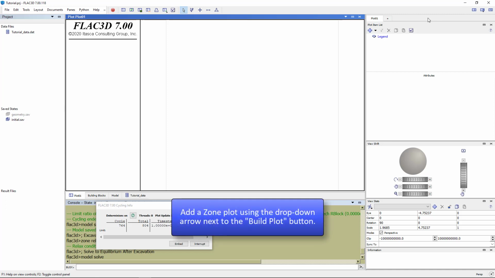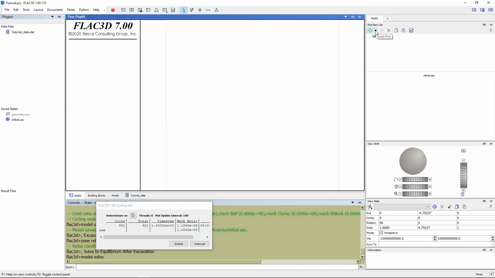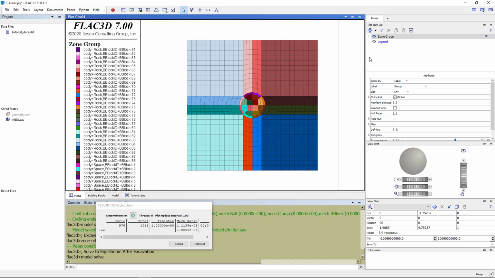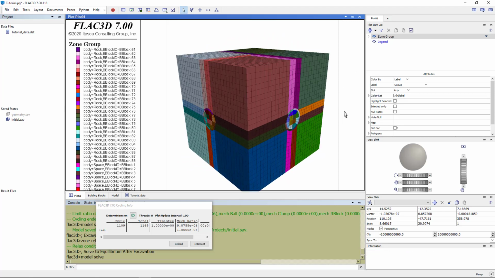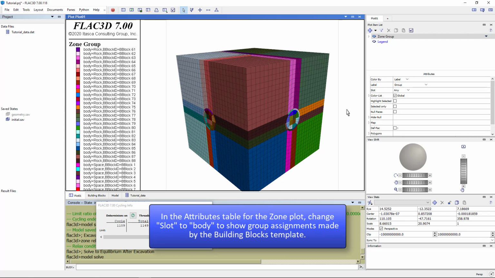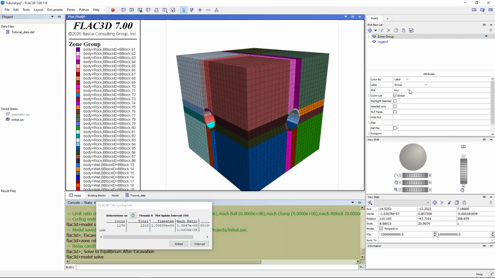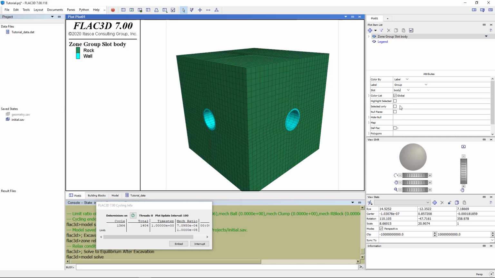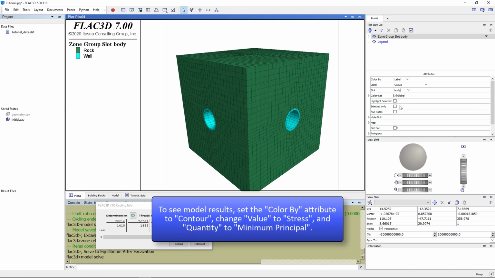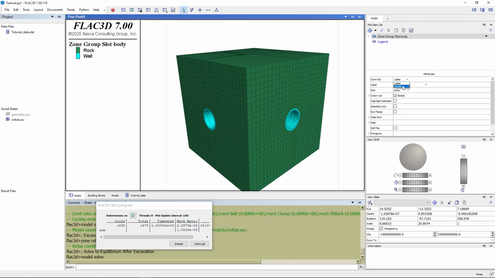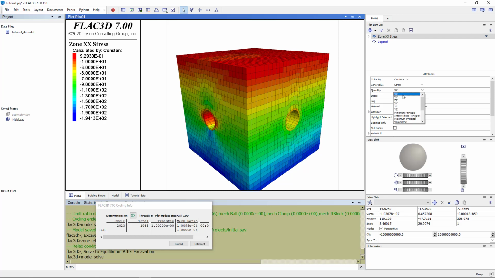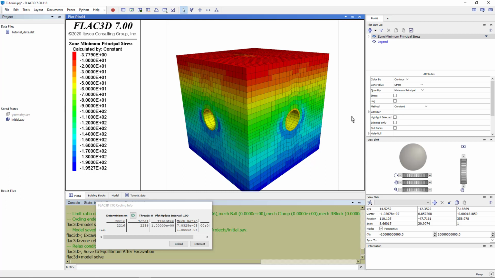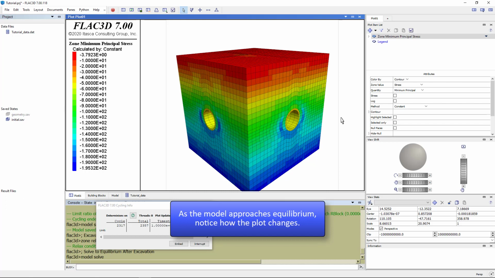Add a zone plot using the drop-down arrow next to the Build Plot button. In the attributes table for the zone plot, change slot to body to show group assignments made by the building blocks template. To see model results, set the color by attribute to contour, change value to stress, and quantity to minimum principal. As the model approaches equilibrium, notice how the plot changes.